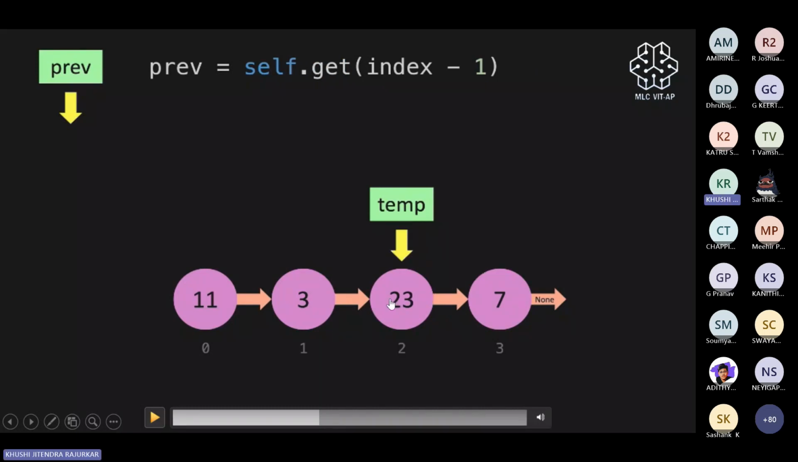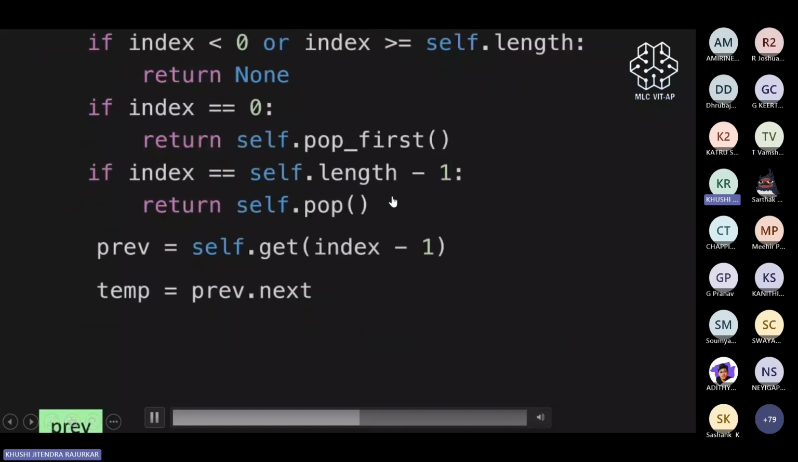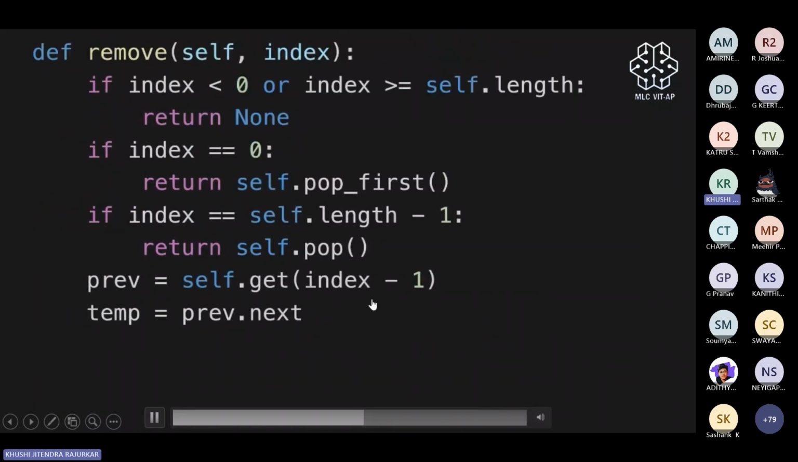Like how we did in our insert method, where our temp was equal to the index minus one of the index where you want to add your new node, similarly we'll have our previous variable, which will get the index at the value of minus one of the index we want to delete, as you can see here. Then temp will be pointing to, I believe, yeah, right after previous.next. You don't have to write self.get(index). We'll simply say temp equal to previous.next. So these are our first two lines.